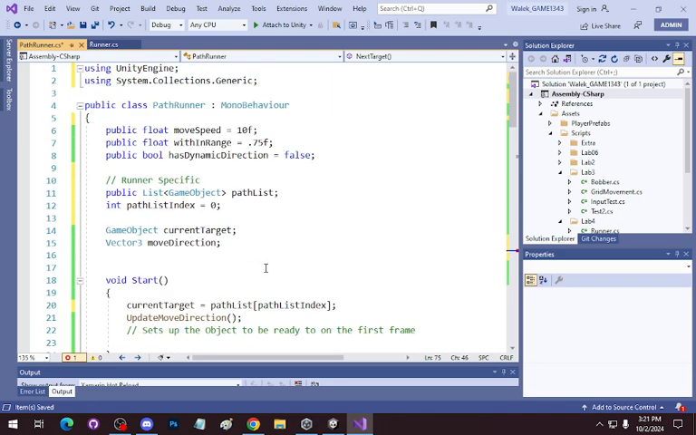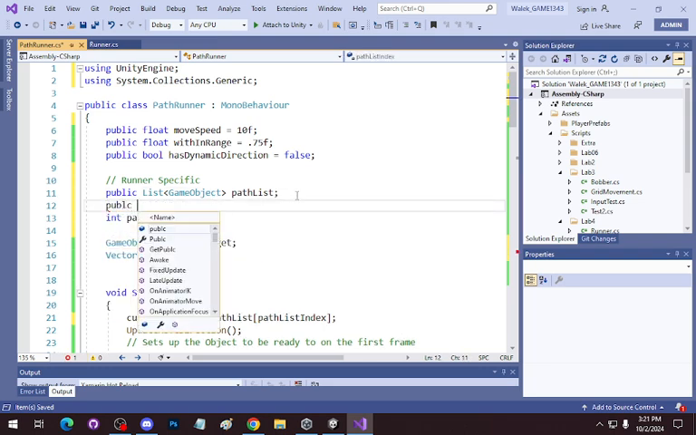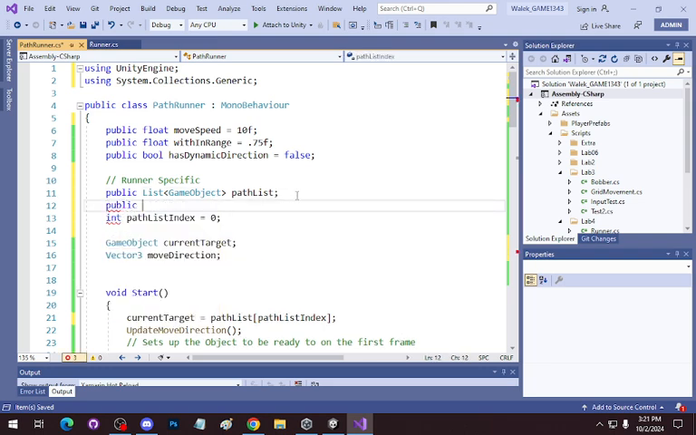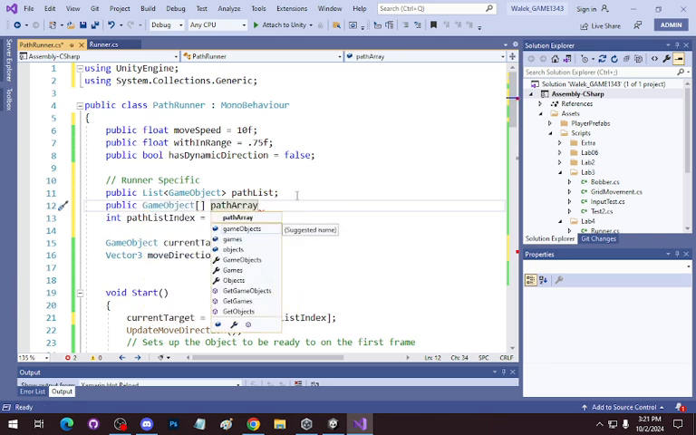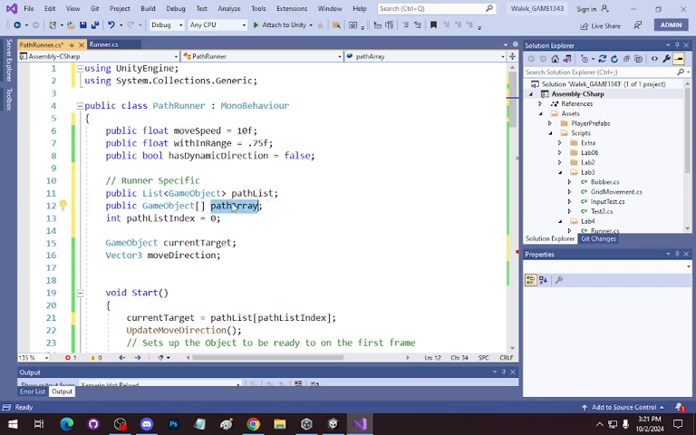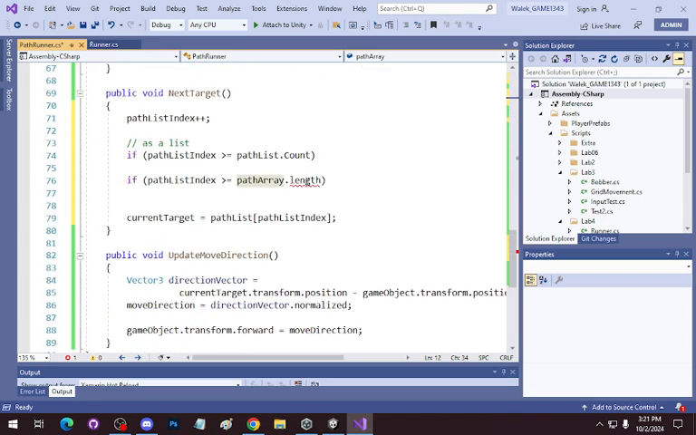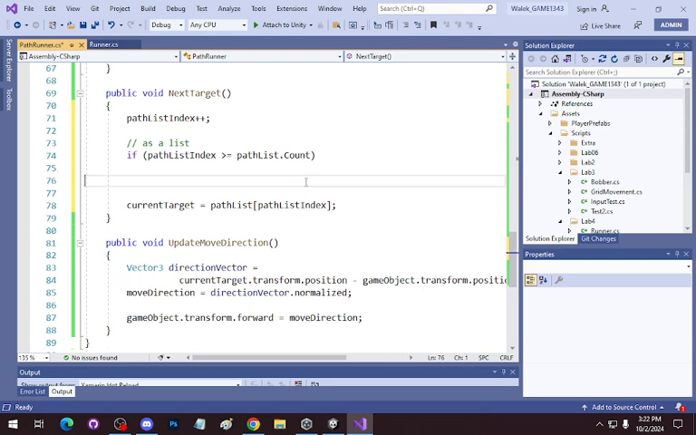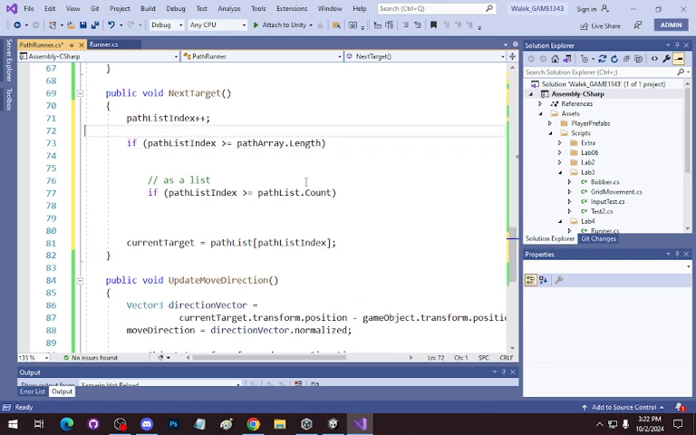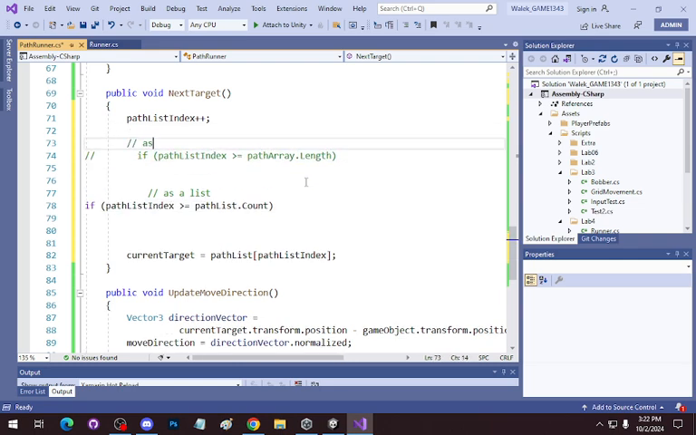So we're going to go up here just quickly, we could do a public game object path array. So I'm going to jump down here. So with an array, the number of things in an array is by its length, and with a list it's its count. Again, grab this. As an array.